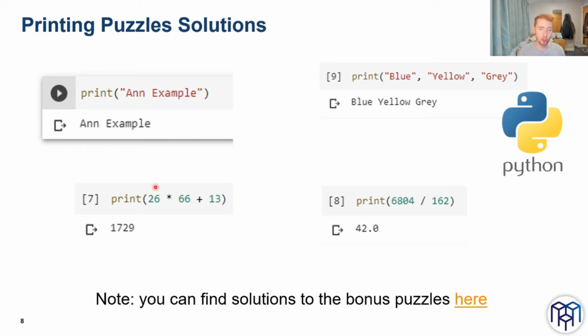So the next one was to calculate this expression here. So 26 times 66, add 13, and we get this answer here. And no quotes here because it's not text data. And then we see here how to do division. So we have 6804, and then we divide that by 162. So a / for division. And so the solutions here are only for the main exercises. If you want to see these solutions for the bonus ones, have a look at the filled-in template, which has all of these solutions, or you can follow the link in the presentation here.